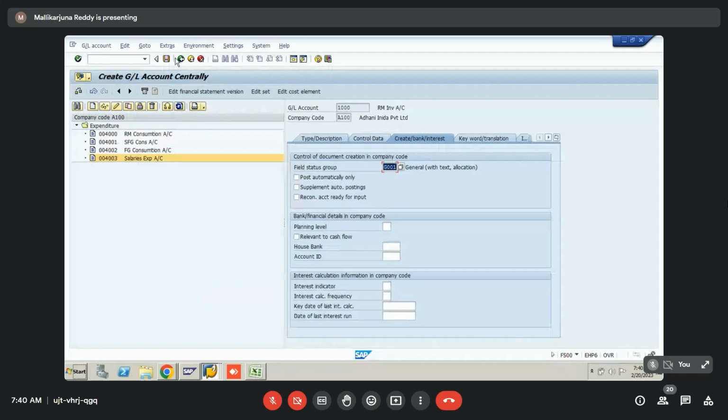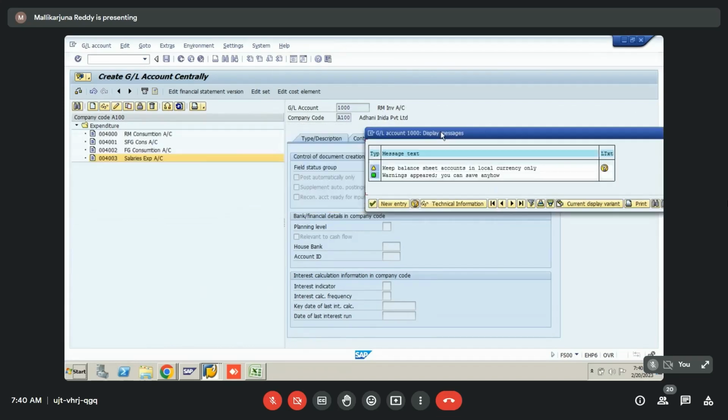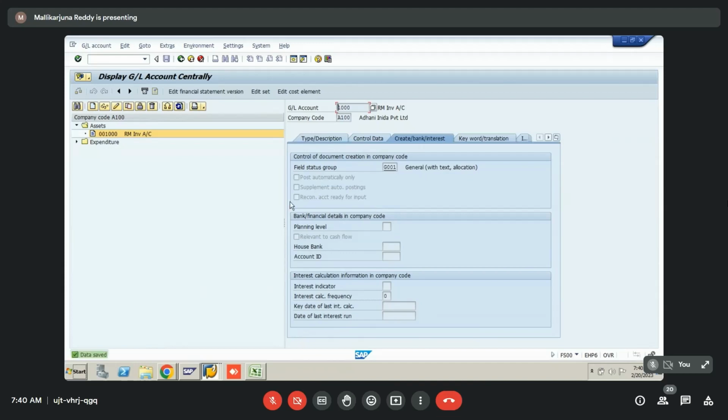Hit on save. This is the warning message. As I told you earlier, whenever you see a yellow message, this is a warning. If you see a red message, that is the error message. Until you resolve that error message, it will not allow you to save. Since this is a balance sheet account, it is asking for balance sheet accounts in local currency only. So let it be. I have not activated that field. Just hit continue. Okay. So data saved. We have created one GL account.